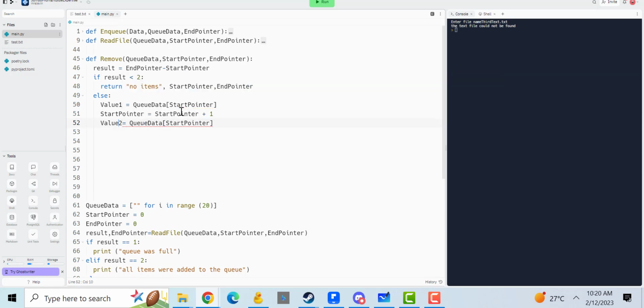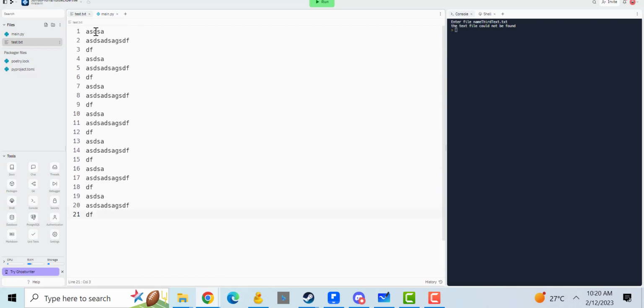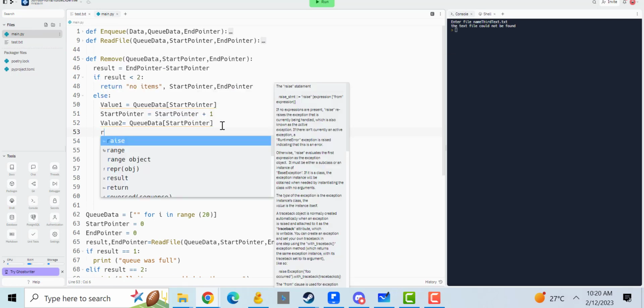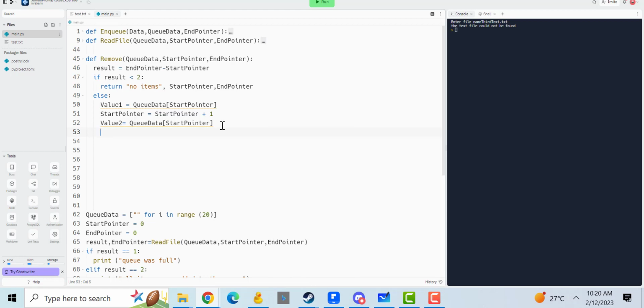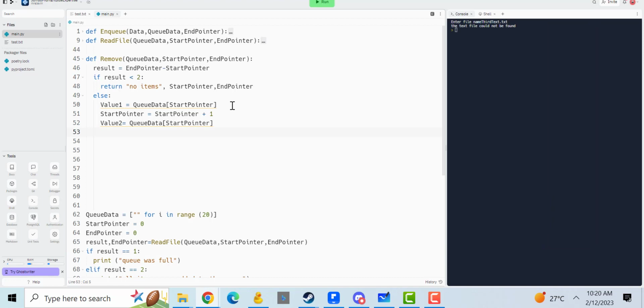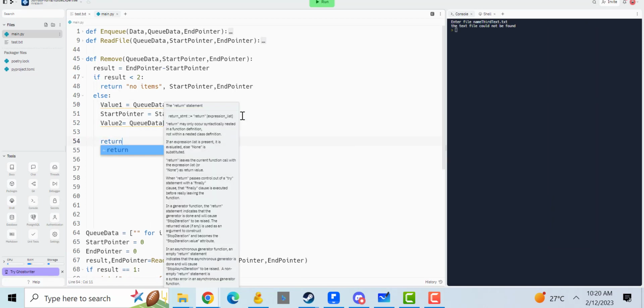Oops. So we now got the first 2 values in our queue. Boom and boom. Just by incrementing the start pointer. And then we're going to concatenate. Now, does it say anything about us having to actually remove it though? Yeah, it does. So, let's just return first.